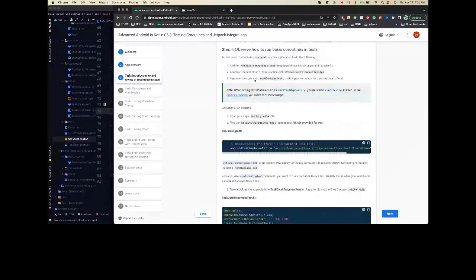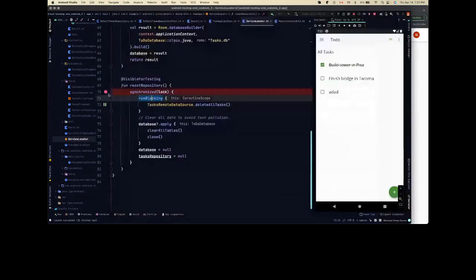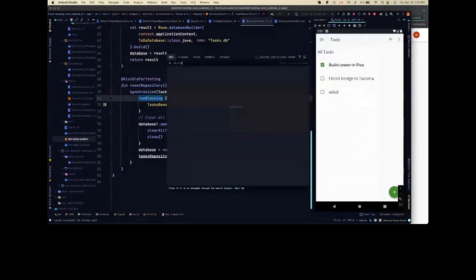So step one is to observe how to run basic coroutines in test. If you downloaded the code, don't update any dependencies because it might create some kind of issues. I will just keep that as it is when I downloaded the project. So you need to add this to your app's build.gradle file. I actually opened the solution code here.